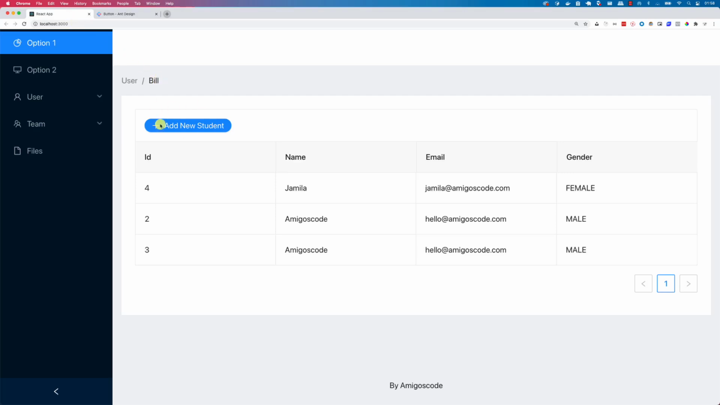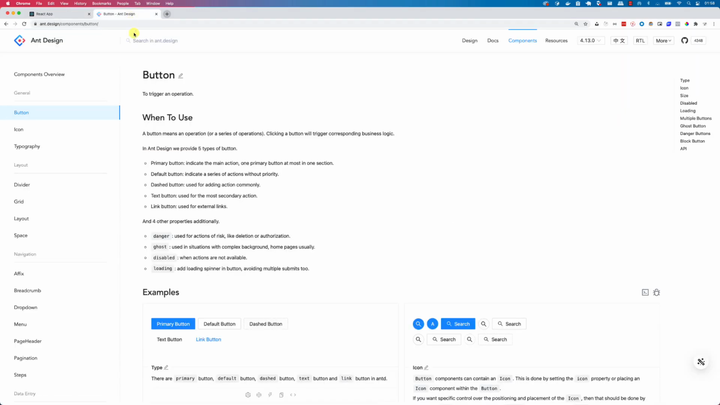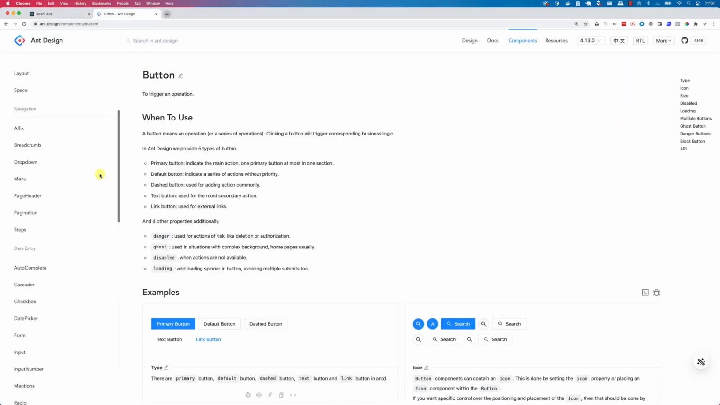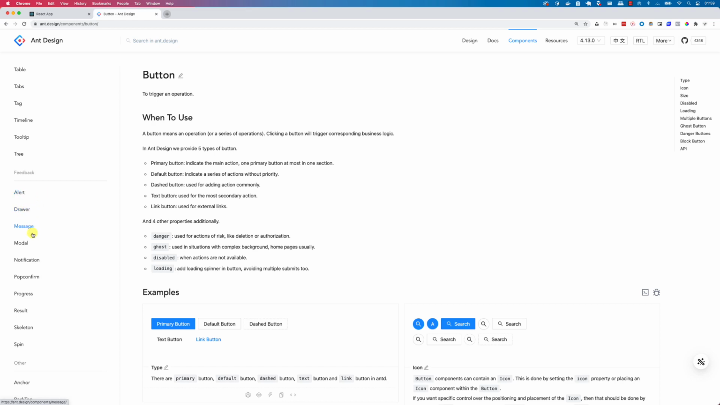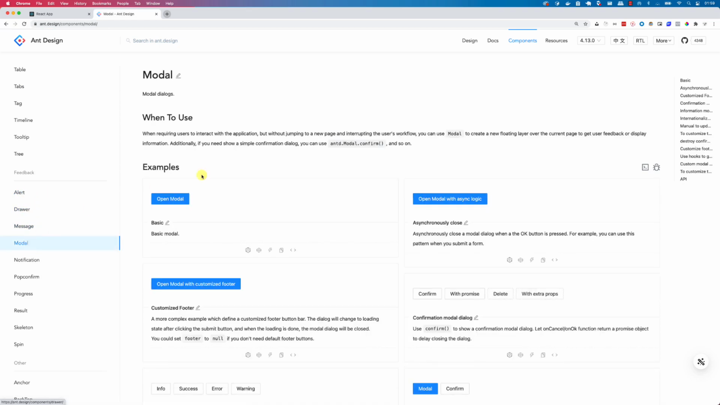Right, so we have this button. Next, let's go ahead and check a component for our form. So in here, if you scroll down, you can see that we have feedback, and then we have alert and drawer message model. So the model is quite nice.